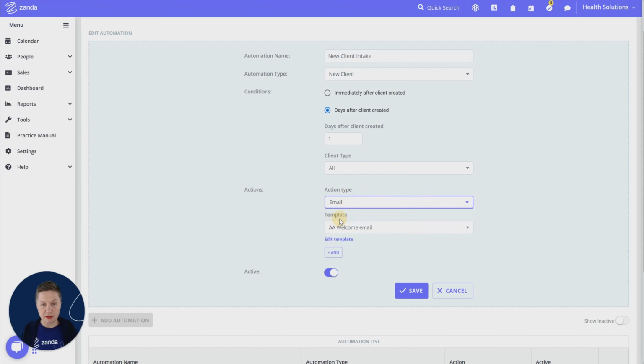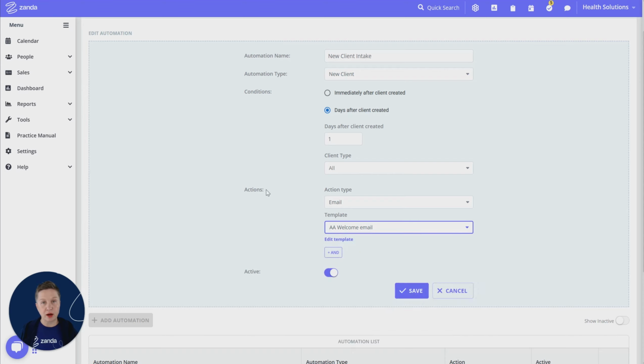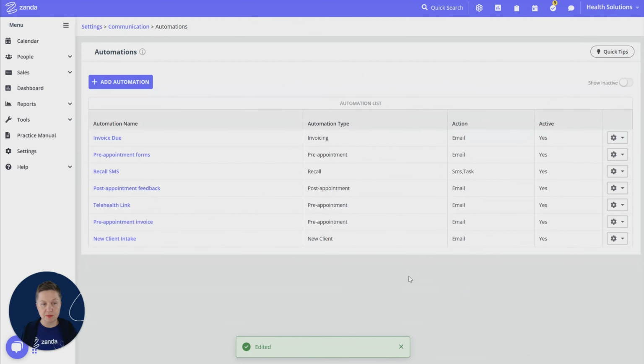I selected the email action type, and then the option to select a template opened for me, and I selected my welcome email template where I embedded all the new client intake forms I want to send. And after that, I just click save. That's it. I created an automation using an email template and online form codes embedded into it.